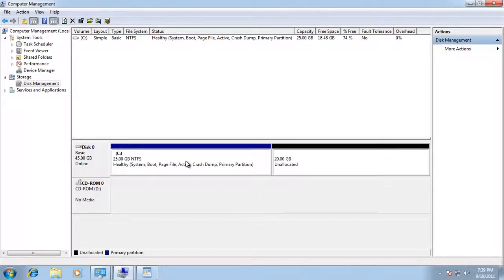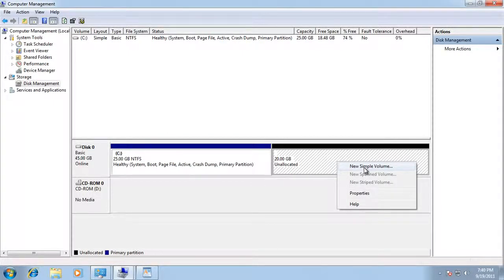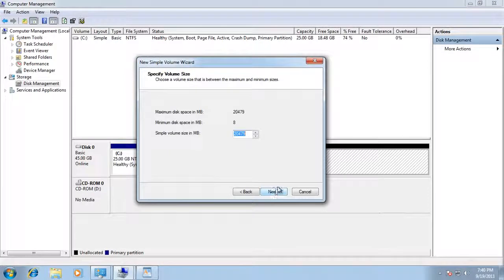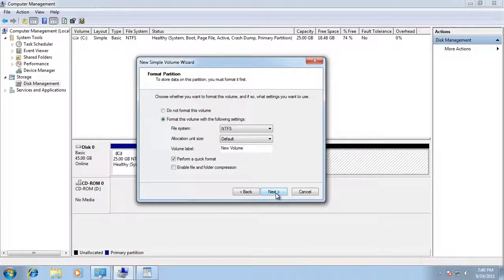Okay, so Windows 7, I just paused the video for a second. Now as you can see, I have 20 gigabytes of unallocated space, and this is my primary partition where I have Windows 7 installed. So now we're going to go ahead and create a new partition. We're just gonna right click on it, and we're going to select New Simple Volume. We're gonna go through the wizard, we're gonna click Next. We're just gonna use the total amount of space, and we're going to click Next now, Next again, and here we're just gonna label it Windows 8, and we're gonna leave the defaults. Click Next and Finish.